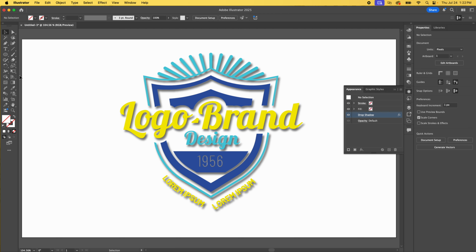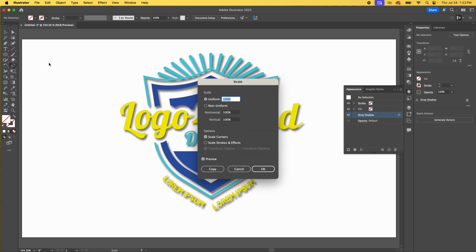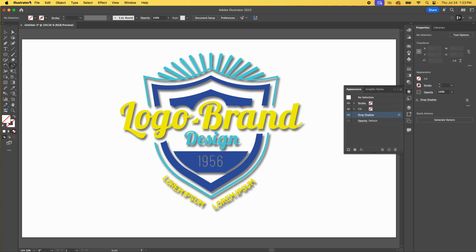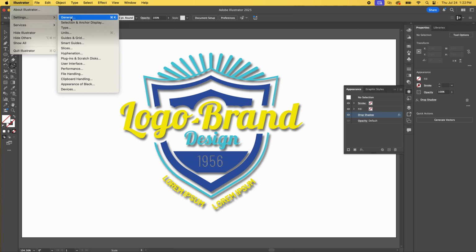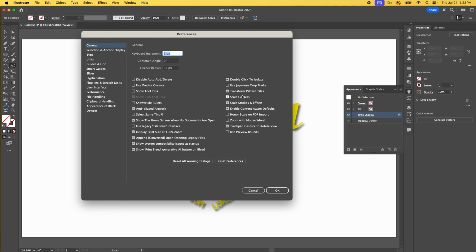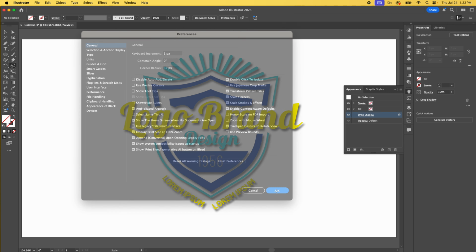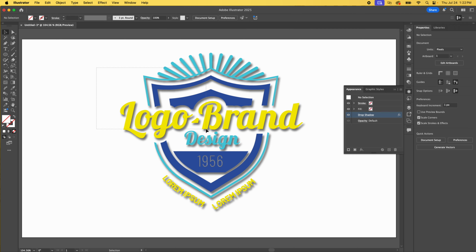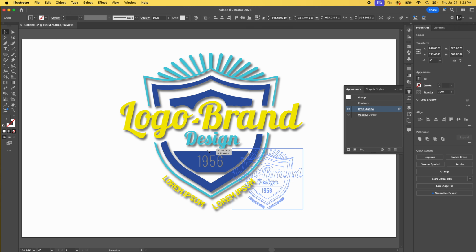And what you do is you can either grab your scale tool right here, double click on it, and make sure you have scale, stroke, and effects checked. Now it will work. There's another way to do it here, Illustrator settings, and it's general, and it's right here, scale, stroke, and effects. And now when I do that, I'm going to show you quickly that we're in business.